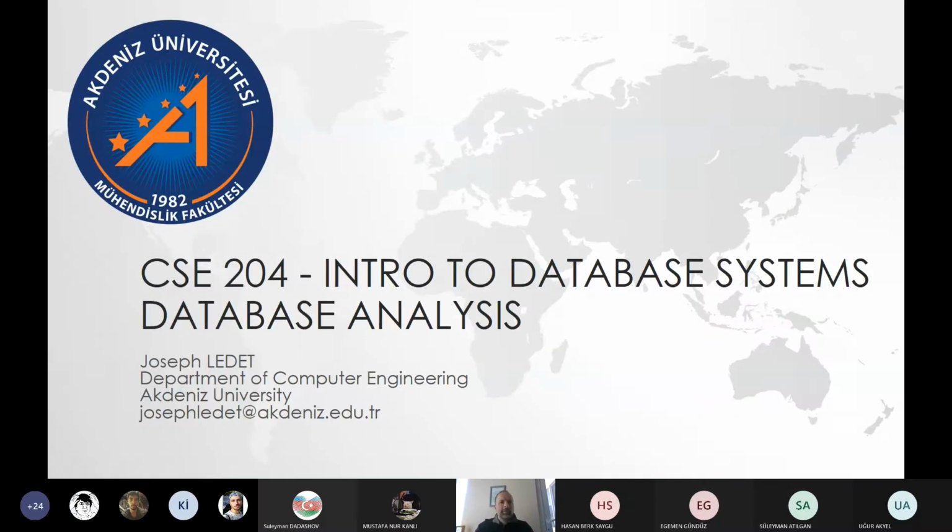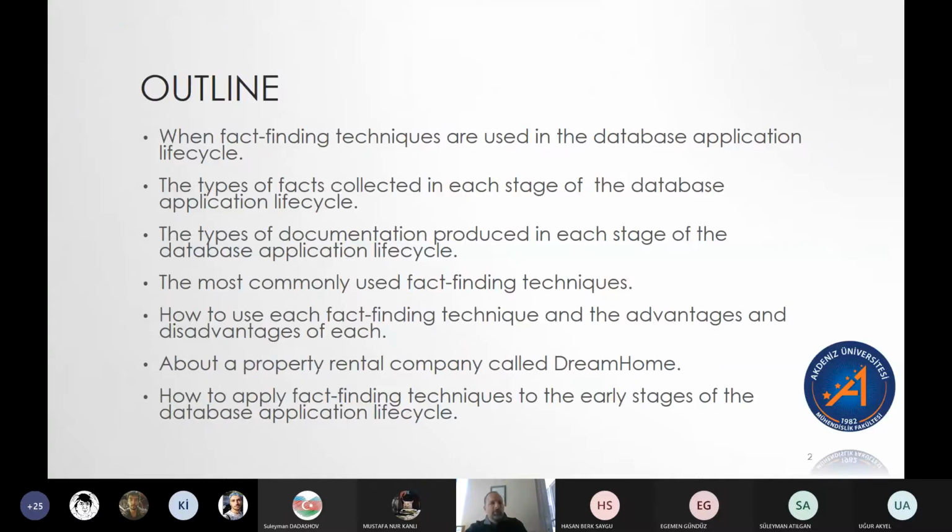So now let's talk about database analysis. All right. So we're going to talk about fact-finding techniques today, types of facts that you might collect, and some of the different fact-finding techniques, some of the pros and the cons, the advantages and disadvantages of each type of technique. What else? We'll look at an example as well. Okay.